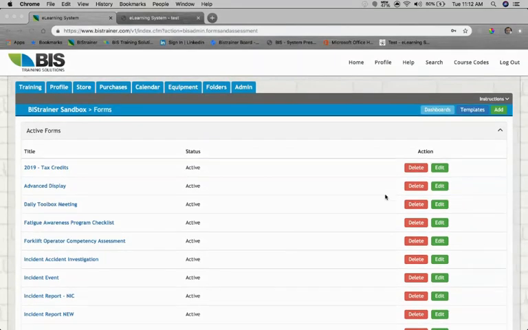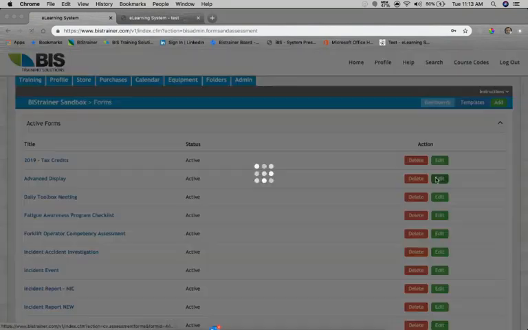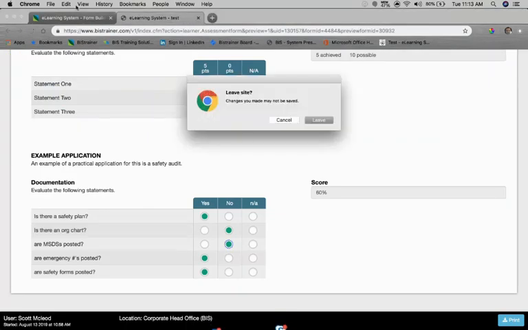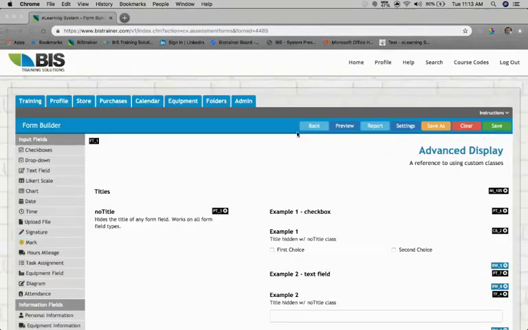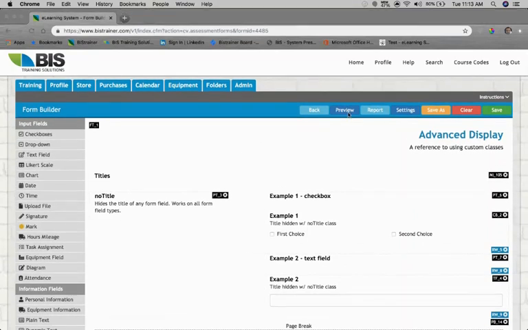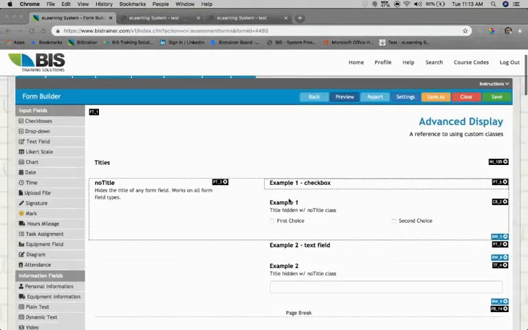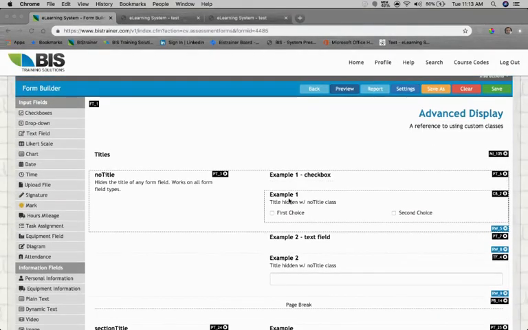All right, we are moving on to our advanced display form. The concept behind this form is more functionality around how we can make the forms look, as opposed to the calculations that are completed within them. So I'm just going to launch a preview to make sure that's accessible in the back end of this form. As you can see in the first example, we want to talk about titles.